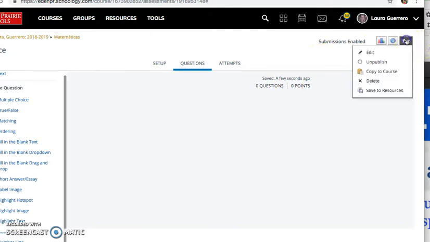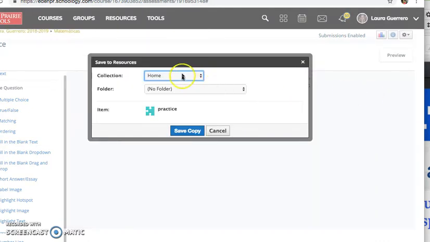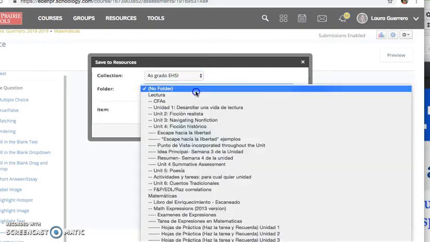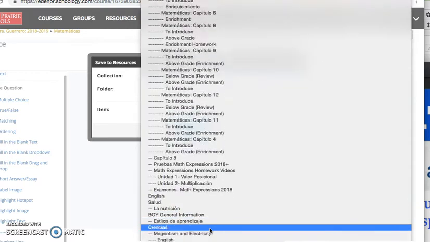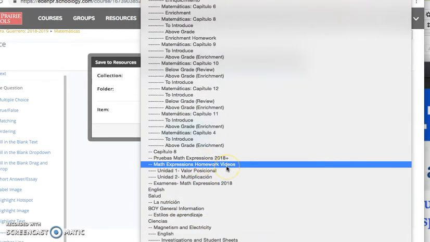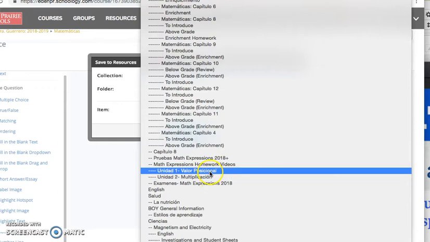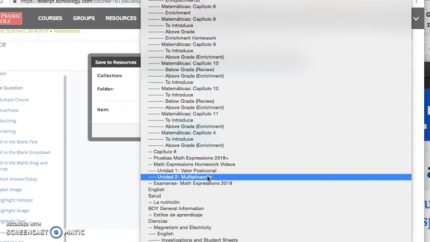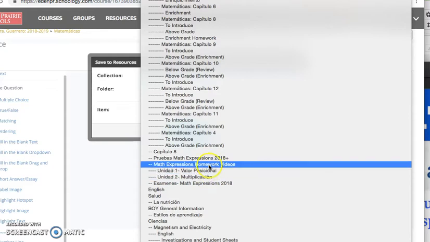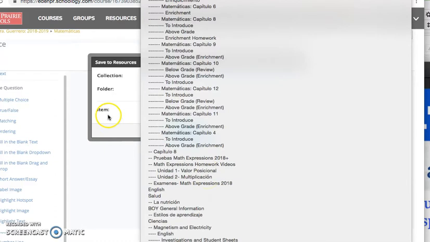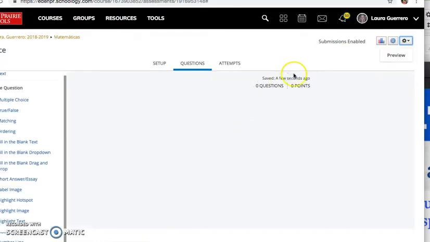The final step will be to save it to the resources so that everyone else can see it and use it. So you'll save to resources. In the collection, you'll click on 4th grade Schoology or EHSI, and you'll go down here to Math Expressions homework videos. Right now we have folders for chapter 1 and 2. You'll want to create a folder for whatever chapter you're using, and you can just drop it into that chapter. Okay, so that is the last step of creating the homework videos.